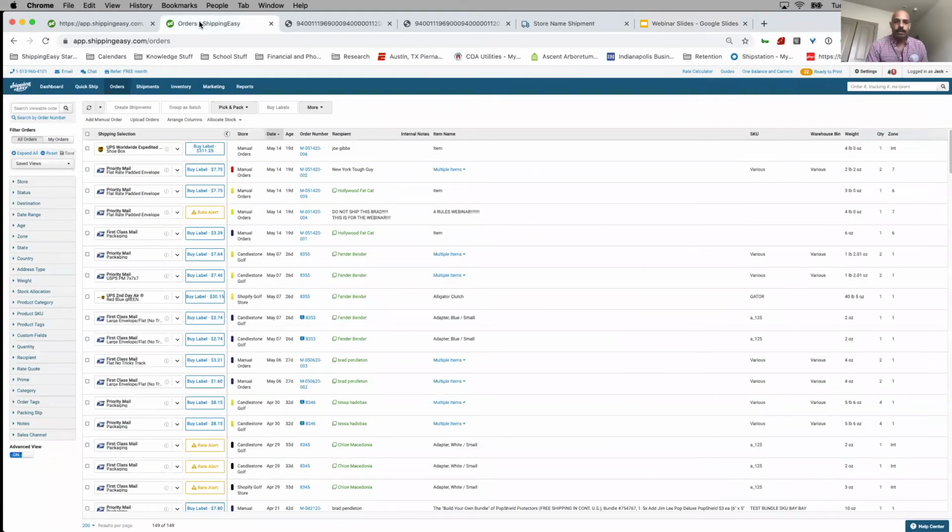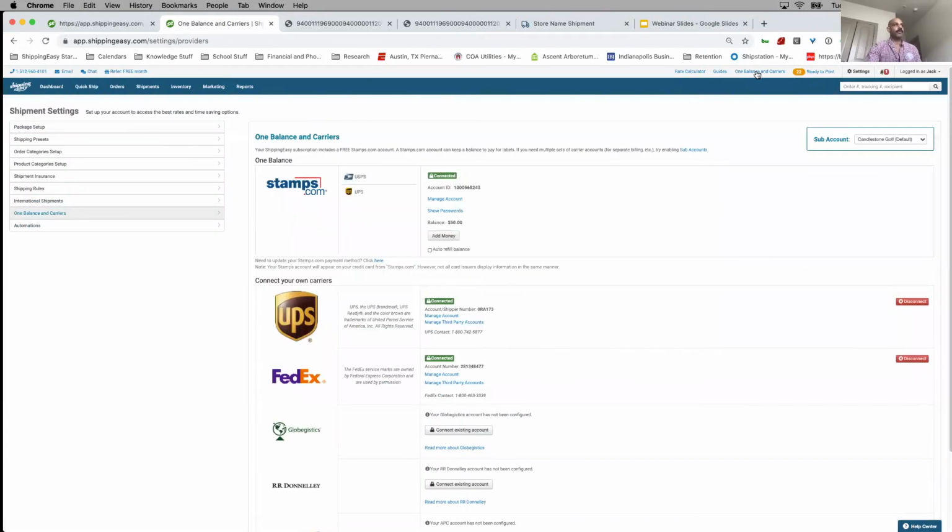So let's see. Do I need to be approved to create a sub account? Someone's asking about a sub account, and I hope we're on the same page as to what a sub account is. A sub account in Shipping Easy refers to how you buy postage. If we click on my one balance, this is where I have my stamps.com account plugged in. I have my UPS account, my FedEx account.